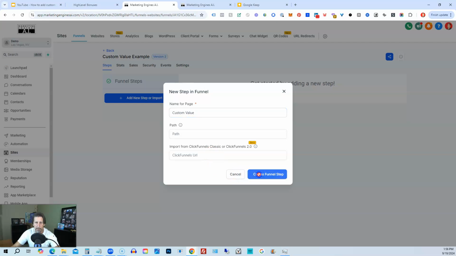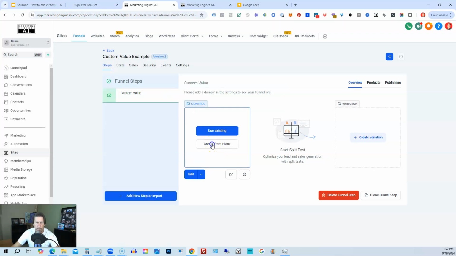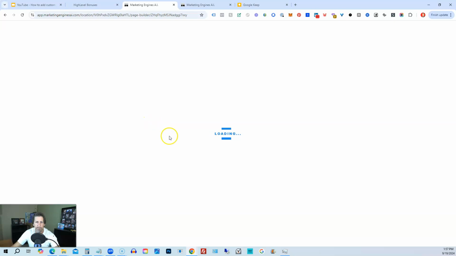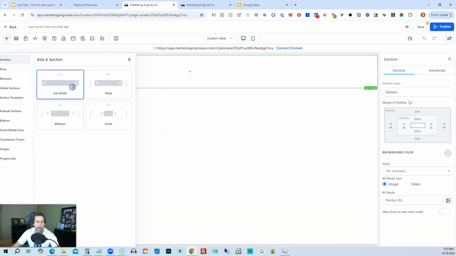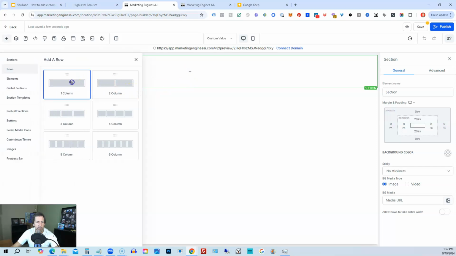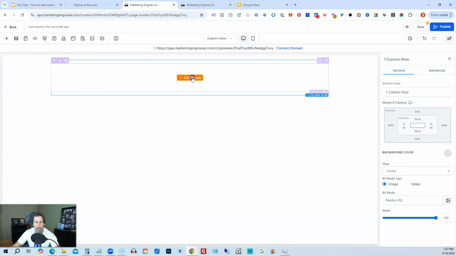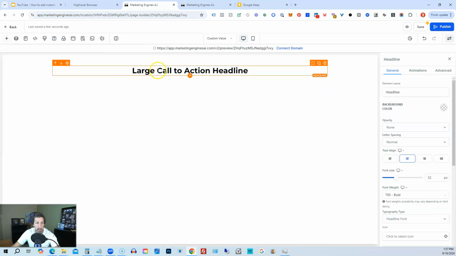We won't worry about the path. We'll create this. And then we'll go from create from blank. It'll open up the editor here. We can then quickly add a full width section. We can add a row, and then we can add an element such as, let's say, a headline.